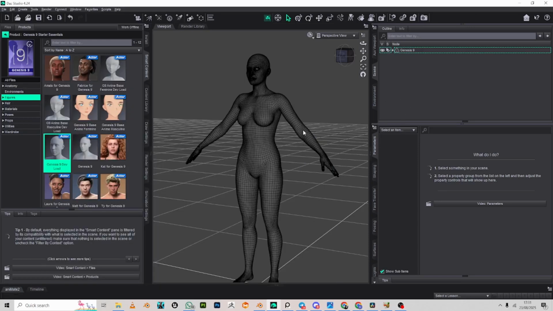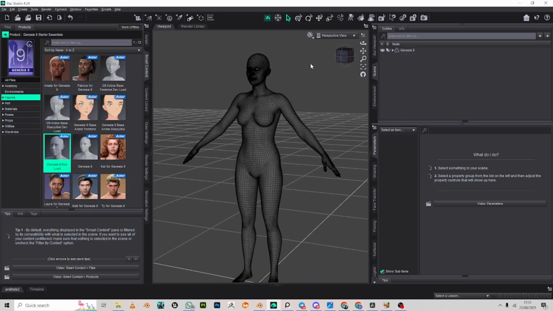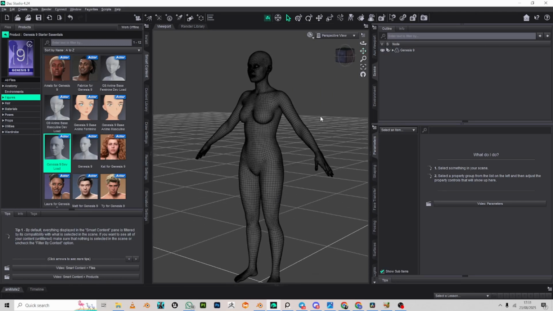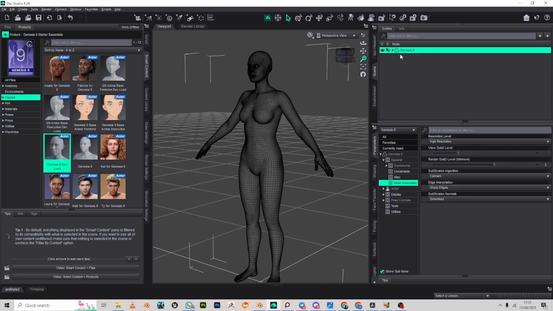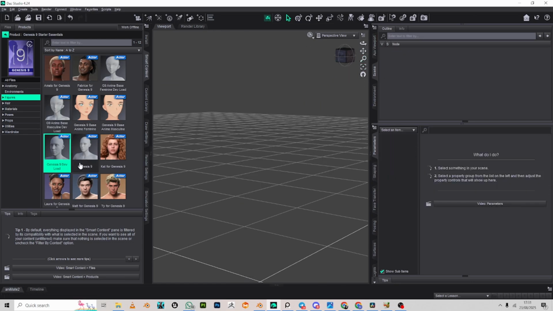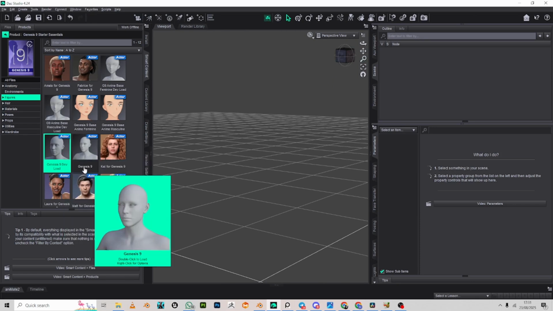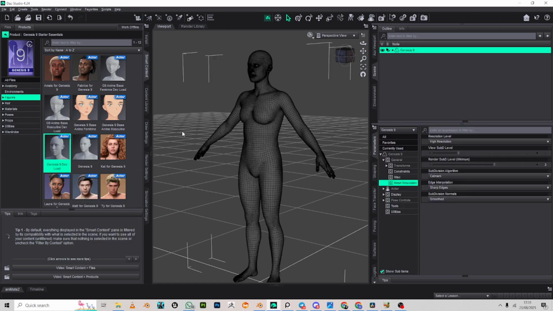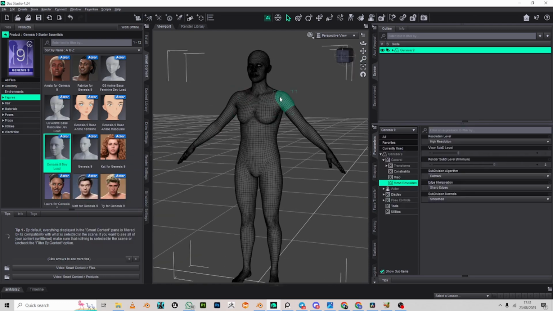Alright, let's make a custom Daz character in real time and under 30 minutes. I'll start with the base Genesis 9 figure. I'll load in the Genesis 9 figure, but then I won't load this one. I'll load Genesis 9 dev load. But that one comes without the eyes, and that's all you need to make the morphs.